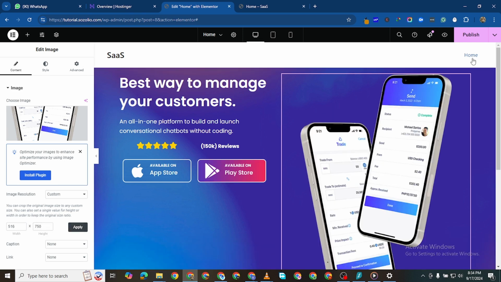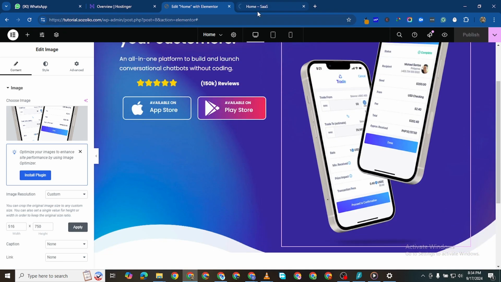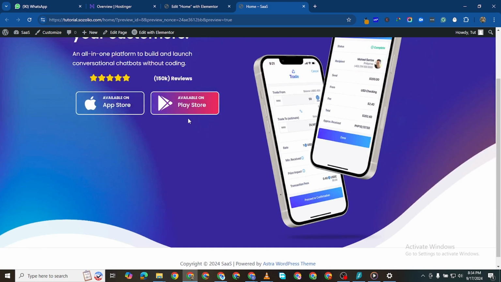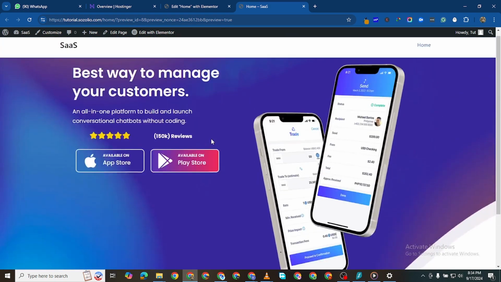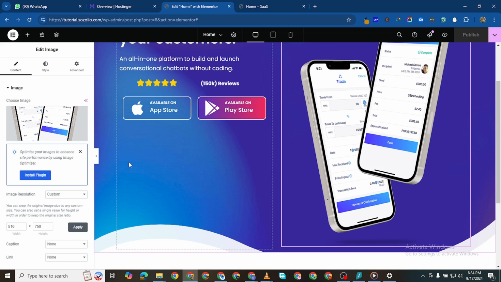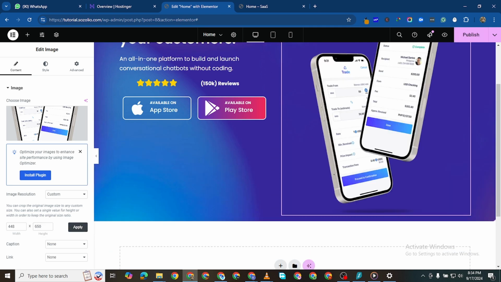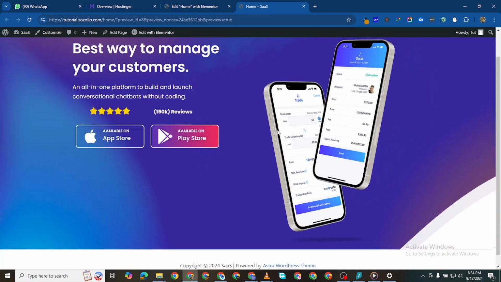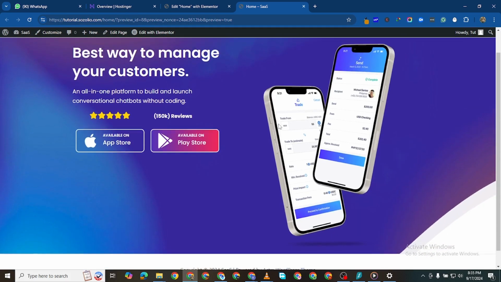And I'll apply that. If I apply that and then look at this on the front end, I don't know, but I think it's still too big. I'll make it, let's say 60% or 65%. So 688 times 65% is going to be 448. 448 by 650. If I publish that and look at that on the front end, this is exactly how I want it to be.